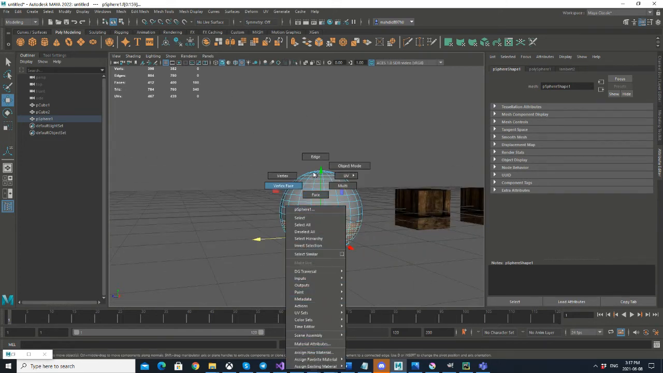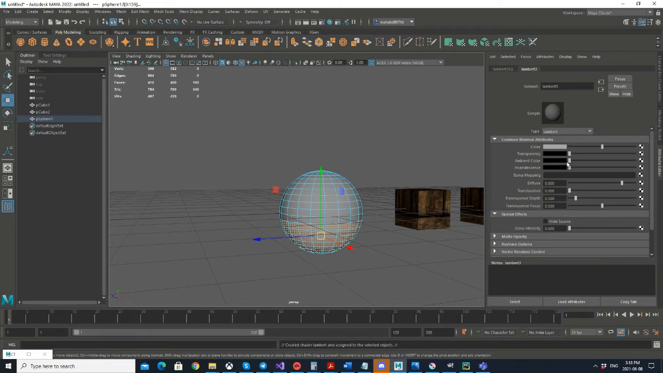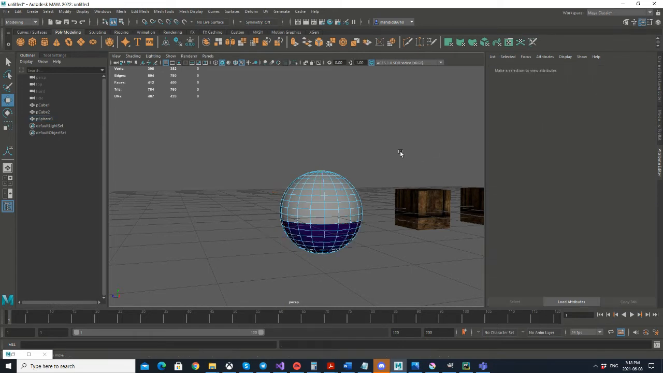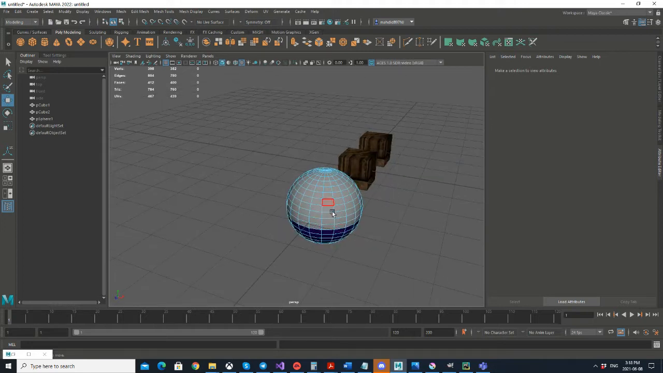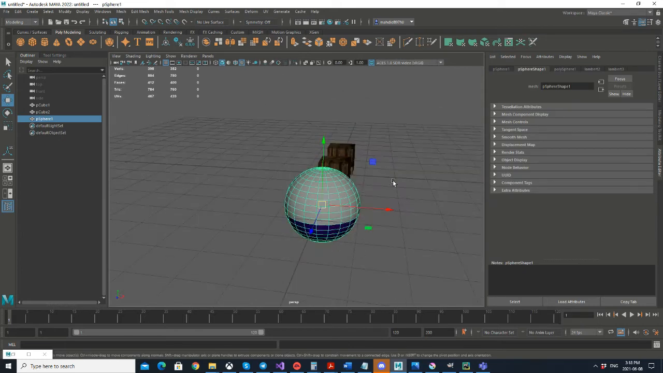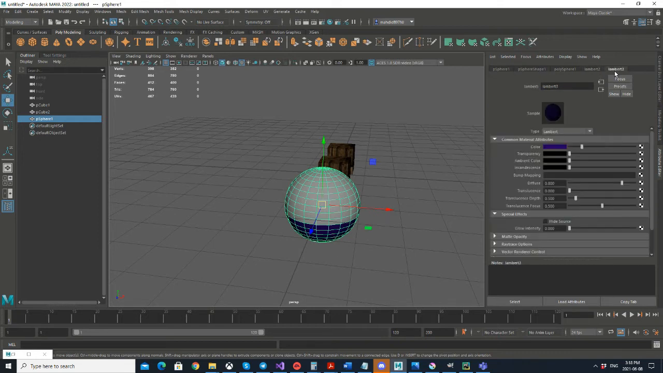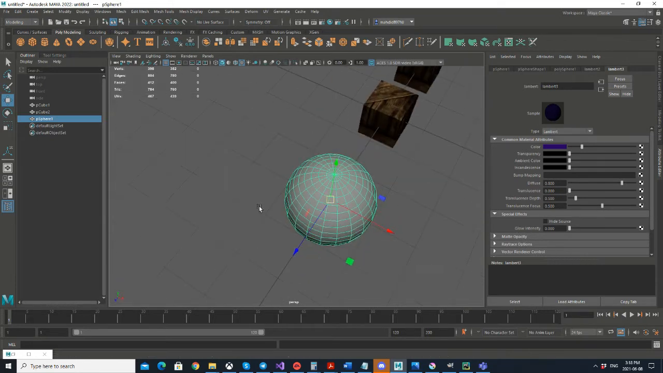I can again select those faces, right click, go to assign new material, and assign a new Lambert material here. Then I can play with the color of these faces separately from the other faces. So you will have two or more materials on your object. As you see, if you select this sphere, there are two materials on your object, Lambert 2 and Lambert 3, that you can edit and modify separately. Any questions?